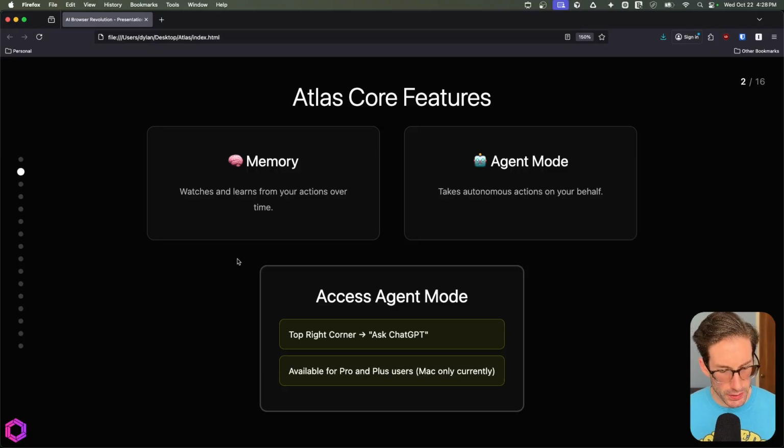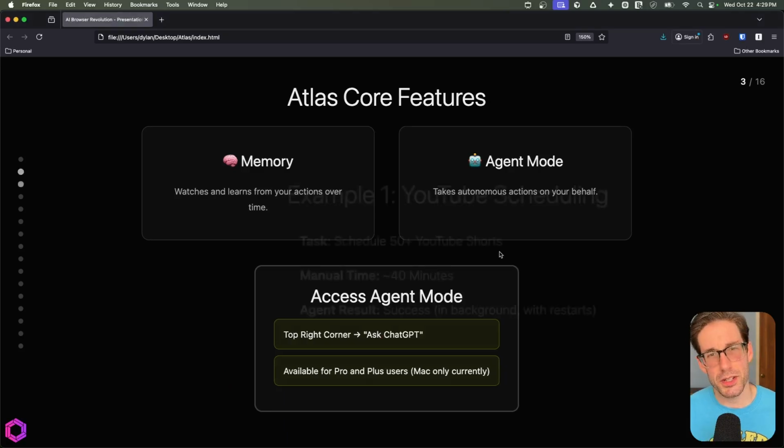And a quick note that's pretty important to call out is this browser is currently only available for Mac users, but it will eventually be available for Windows users. Plus, the agent mode that I'm talking about mainly here is only available for Pro and Plus users at the moment, but eventually, as with Windows, they'll roll this out to all the users. The amount of usage you'll get will vary, obviously, based off of how much you're paying, but either way, most people will likely get access to this. Let's jump into the examples.